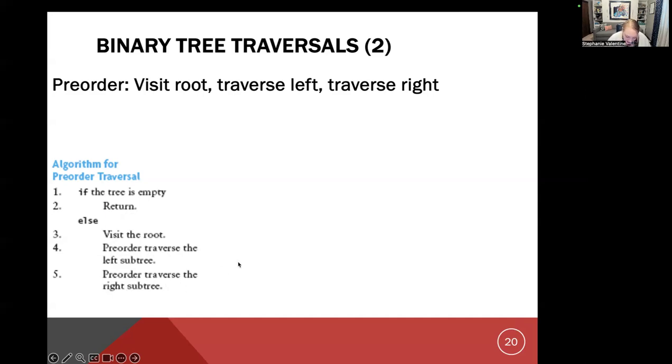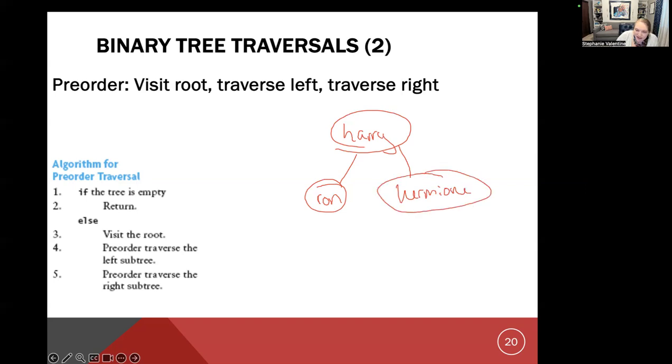Let's make an example here. I'm going to use Harry Potter characters, of course. I'm going to have Harry as the top node. I am going to have his two best friends, Ron and Hermione, here. Ron is going to have, let's say, Fred and George. And Hermione has her cat, Crookshanks.